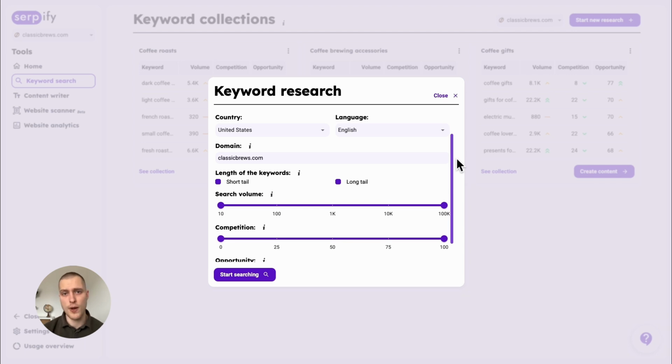Now we'll add our webshop domain. In our case, that's classicbrews.com. Providing your domain URL helps the tool identify the best keywords for your needs, as the ideal keywords can depend on your domain's ranking strength.